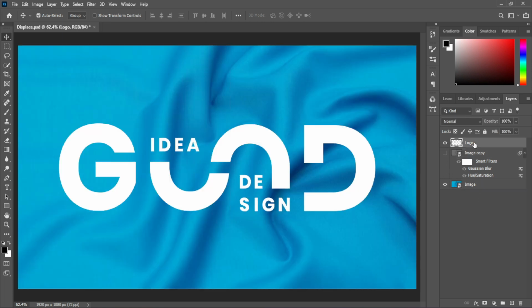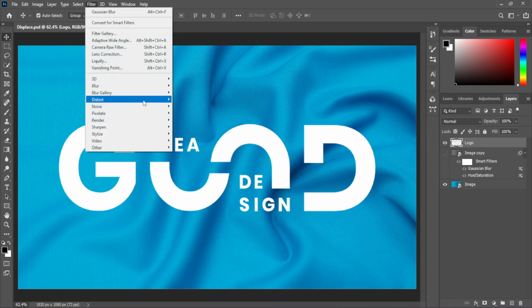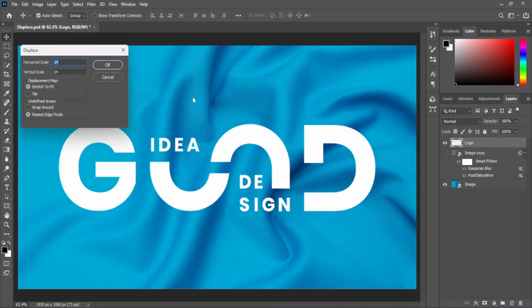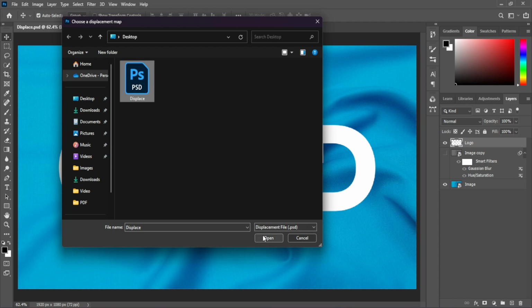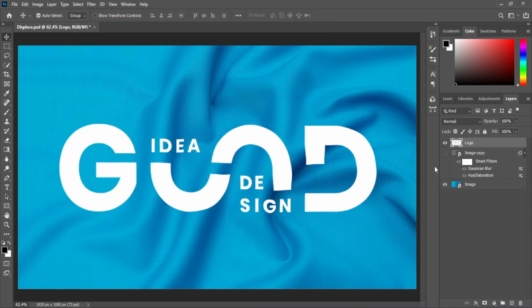Now place your logo over the t-shirt. Go to Filters, Distort, and choose Displace. Set the horizontal and vertical values up to 14 and press OK. Choose the file that we have saved and open it.